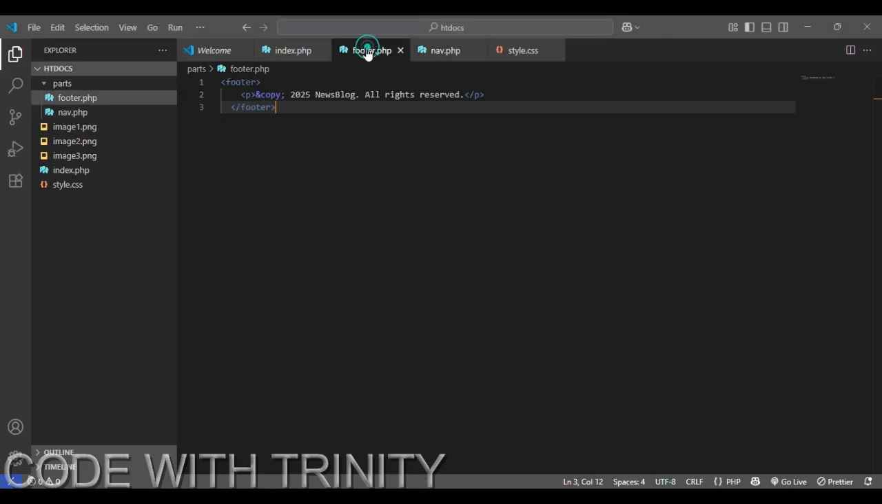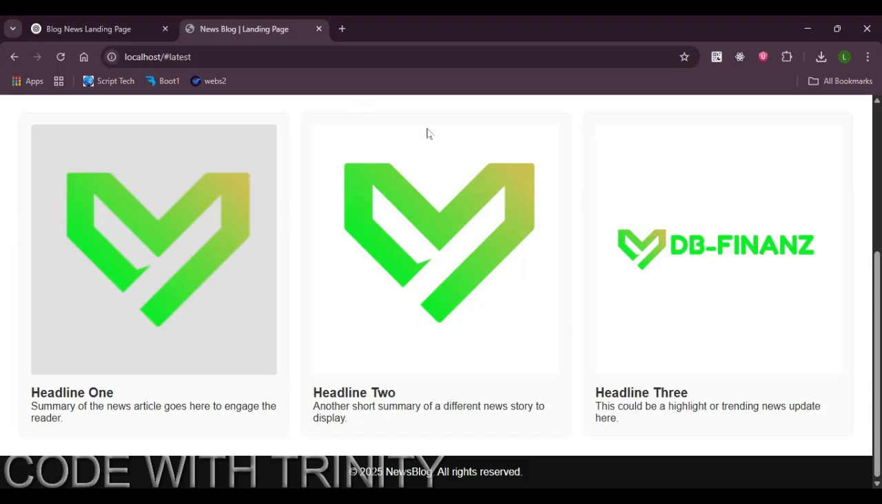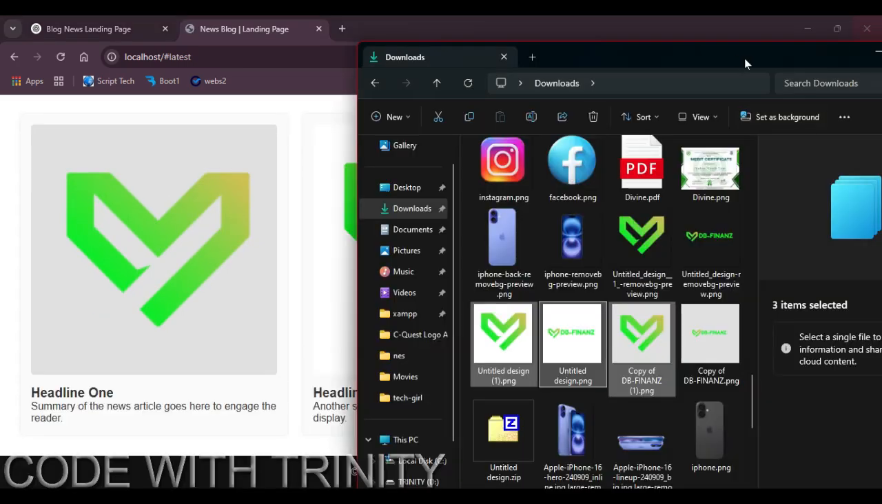So back to our footer. Change this from News Blog to Niger Flex. Exactly. So save. This name is wonderful. I like the name. I just feel like I should make this name a real business name, right?